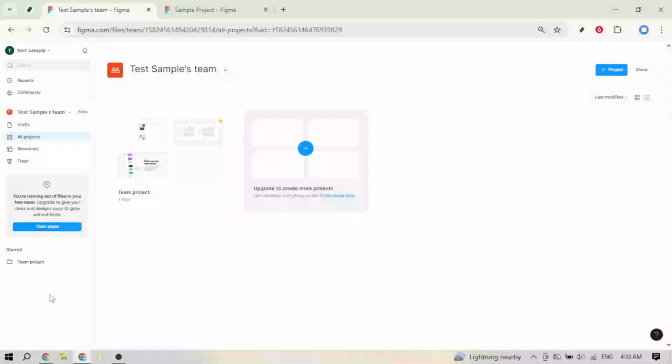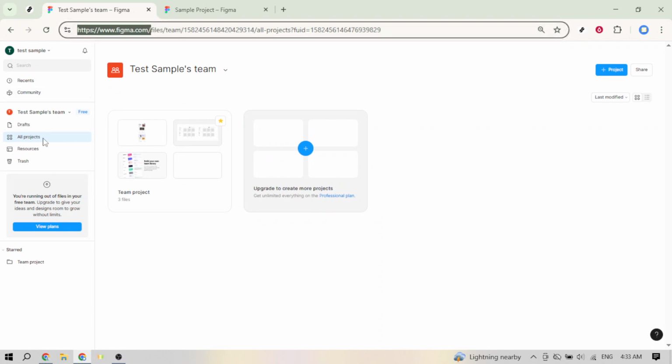In today's video, I'm going to teach you how to create 3D effect in Figma. Start by heading to figma.com and opening your workspace. From there, go to the All Projects area so you can quickly access the file you want to work on. Open a design file where you'd like to add the effect.